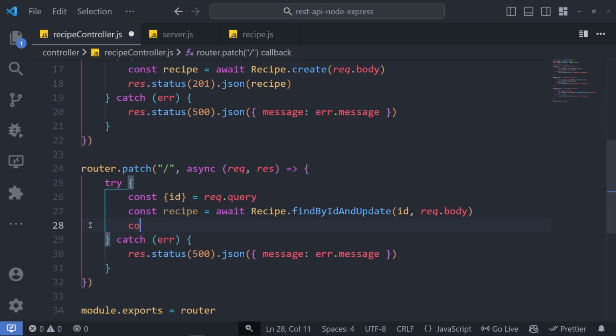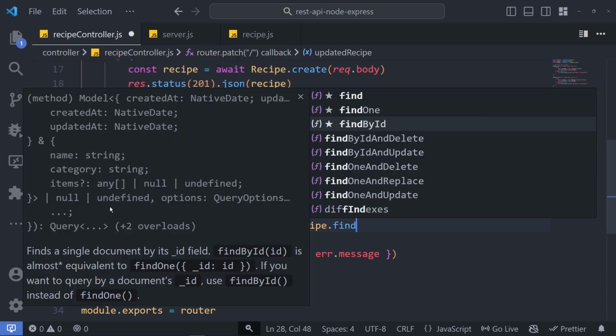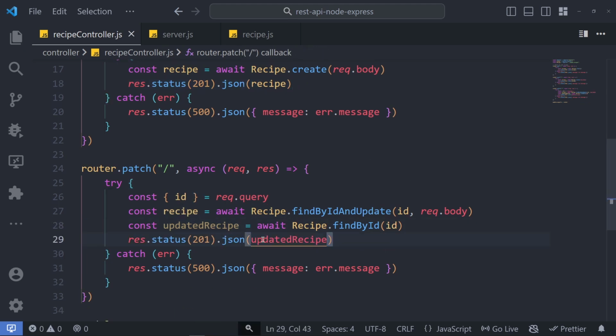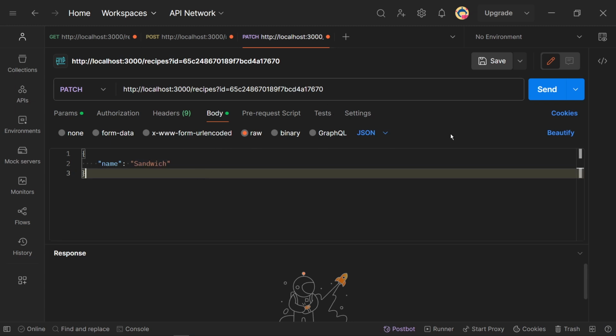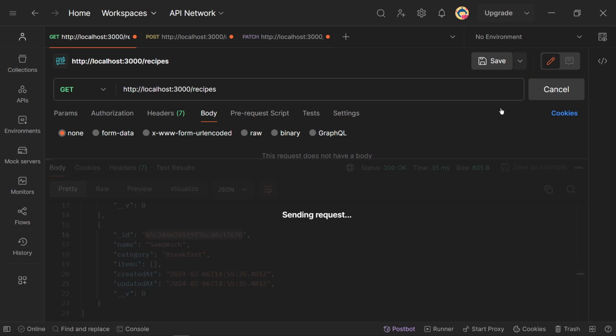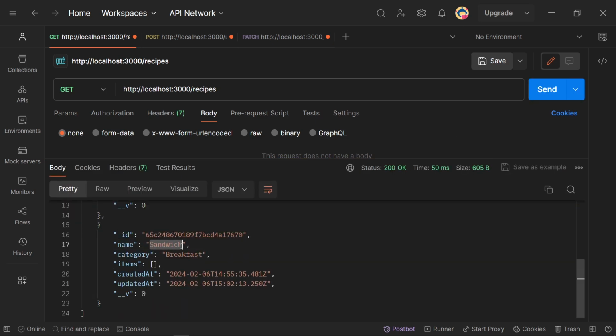Okay. Now what I'll do is I'll just type in const updatedRecipe, and I'll type in await findById. In here I'll type in the ID, and then I'll return that response back. Let's save that. Let's go back and let's try to update. Okay, seems like that was successful. Let's go back to the get request as well. Let's try to hit that, and you'll see that it has updated to sandwich.